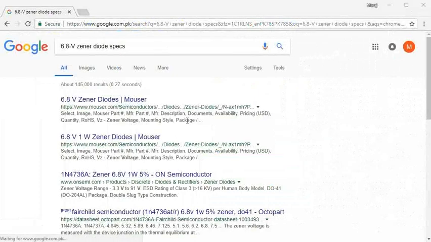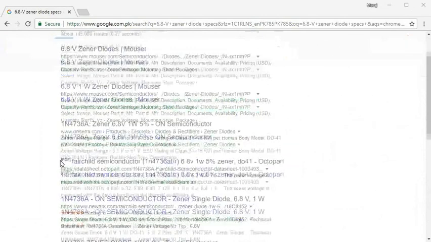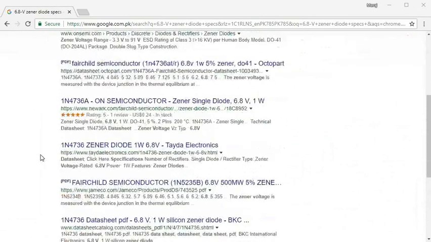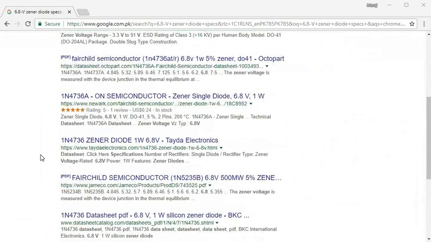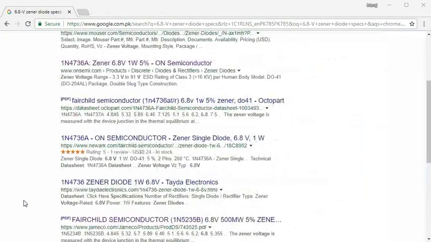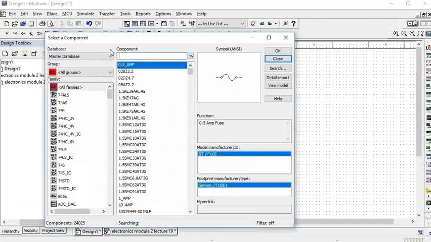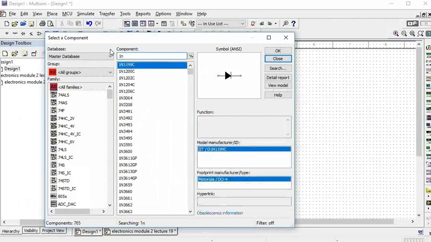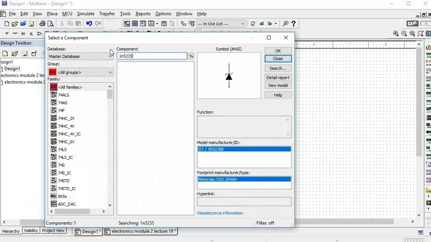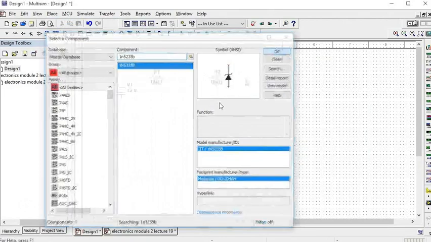Let's use Google to find our appropriate diode. Here we are. Now this shows plenty of models. We have 1N4736A, another one, we have 1N5235B. Let's just choose one of them and we choose 1N5235B. Going back to Multisim, we search for it. We write its model. Here we have it.